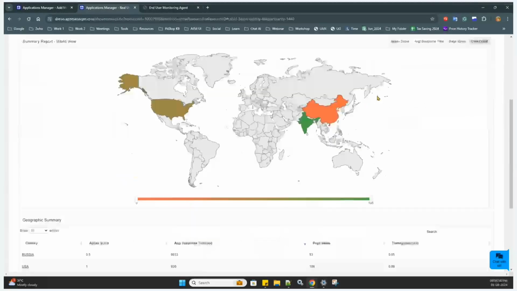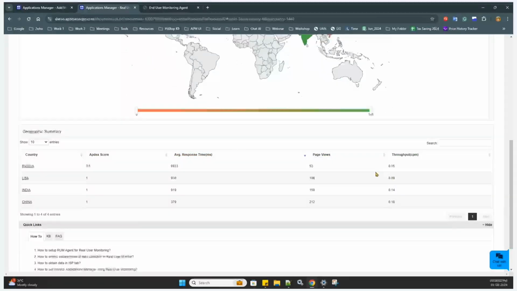If I scroll down even more, I can see the table-wise data of the regions from which my application is accessed. Here I can see that my application has been accessed from Russia, USA, India, and China. We have the Apdex score over here, and we can compare the average response time. Here I can clearly see the China users are having a lower response time, which means they are very comfortable using my application, compared to the Russia users having the high response time.